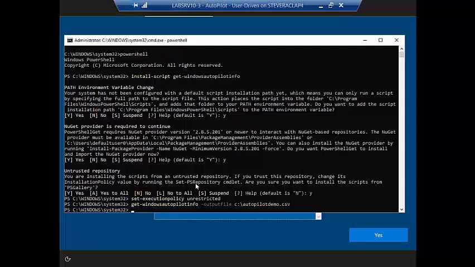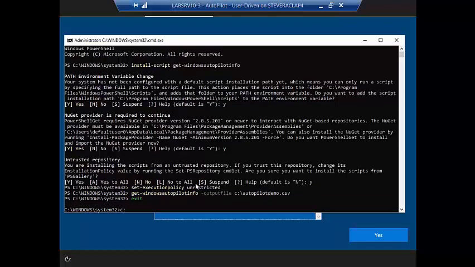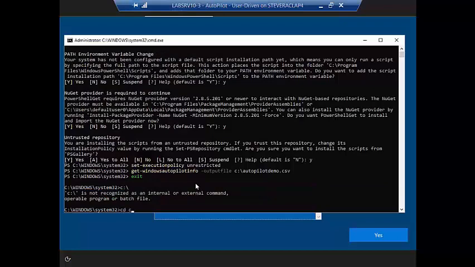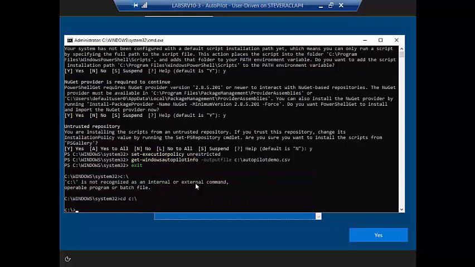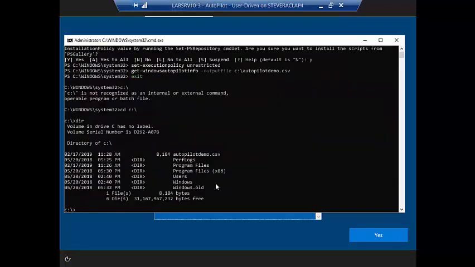We have that file, and so if I go to exit autopilot and go to cd c:\ and do a directory, I do actually have that autopilot CSV populated here. Now what I need to do is make that CSV available so that I can import it into the Autopilot service.